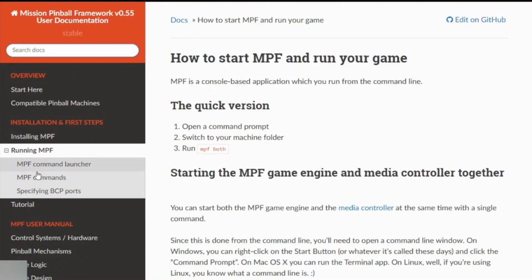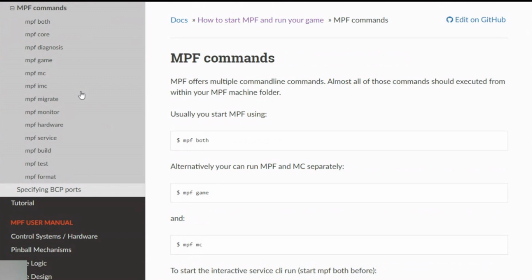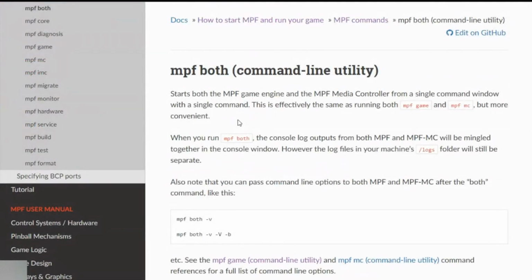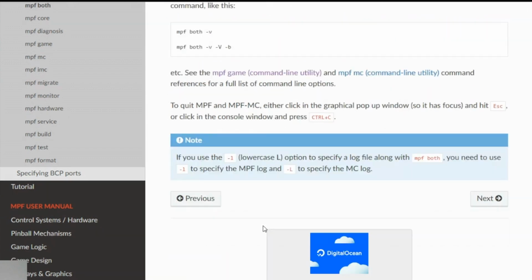But then there are these other command line options, and I didn't know where those were. If you go inside MPF commands, all right, that makes sense. You click on that. Now we get MPF commands. MPF both, that's what I've been using, right? You'll click on MPF both, like I did, and you'll read great content that'll explain what this command is. But that's not where all those different options of -V and -X and everything else are. Even here, they give an example. MPF both /V with a capital V or a lowercase b. What do those mean? I don't know.